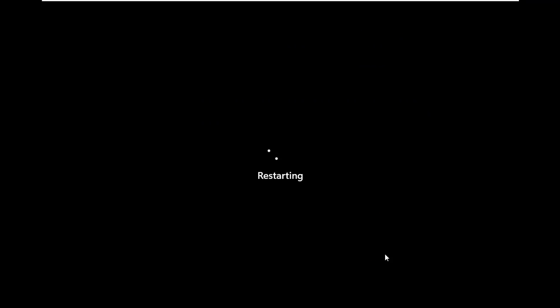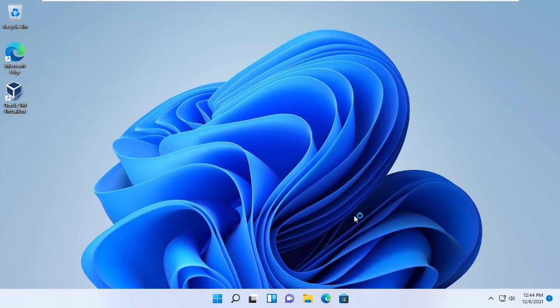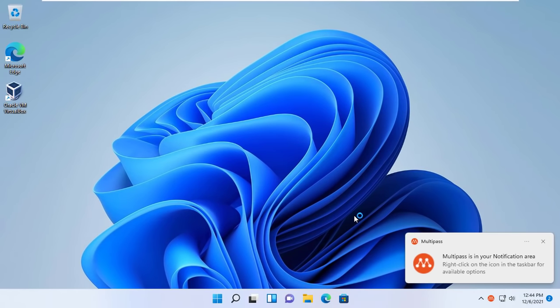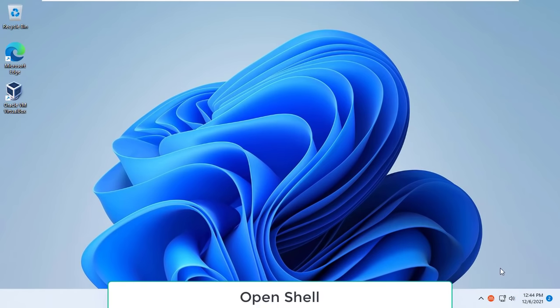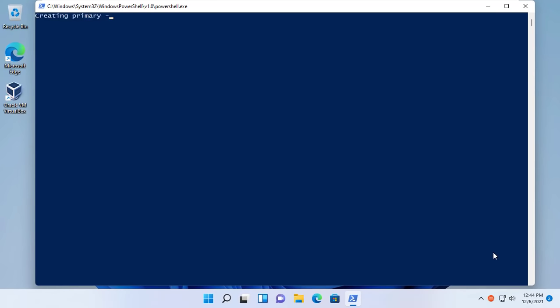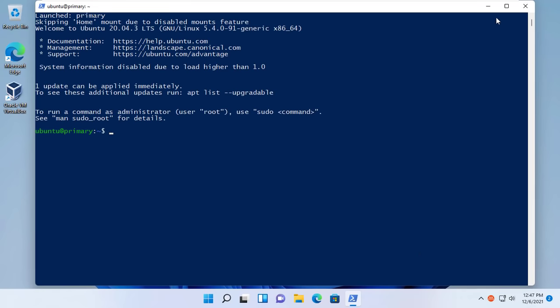Once the installation is complete, it is time to run MultiPass for the first time. To launch the shell, please right-click on the icon in the taskbar and click on Open Shell. Immediately PowerShell will be displayed and the Ubuntu image will start downloading. This is an unattended process.